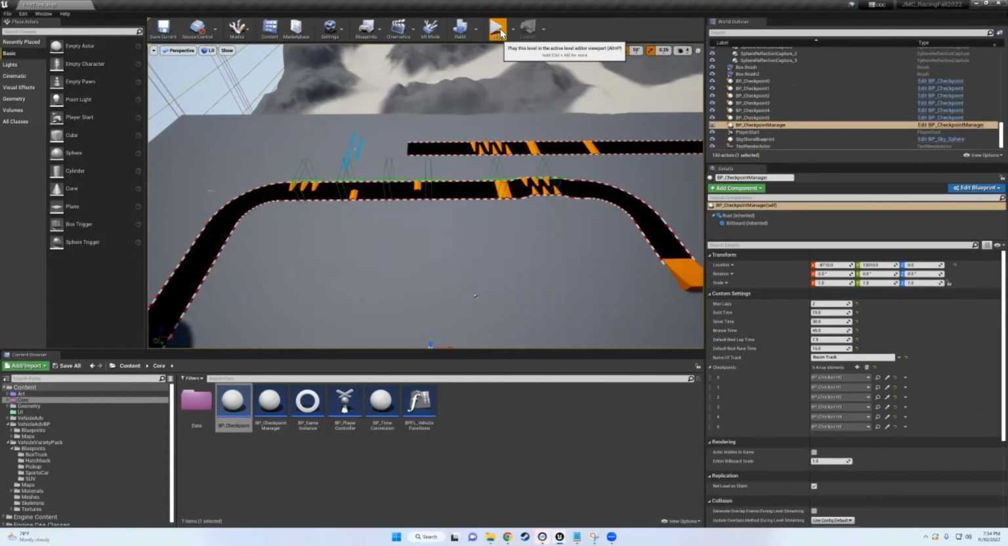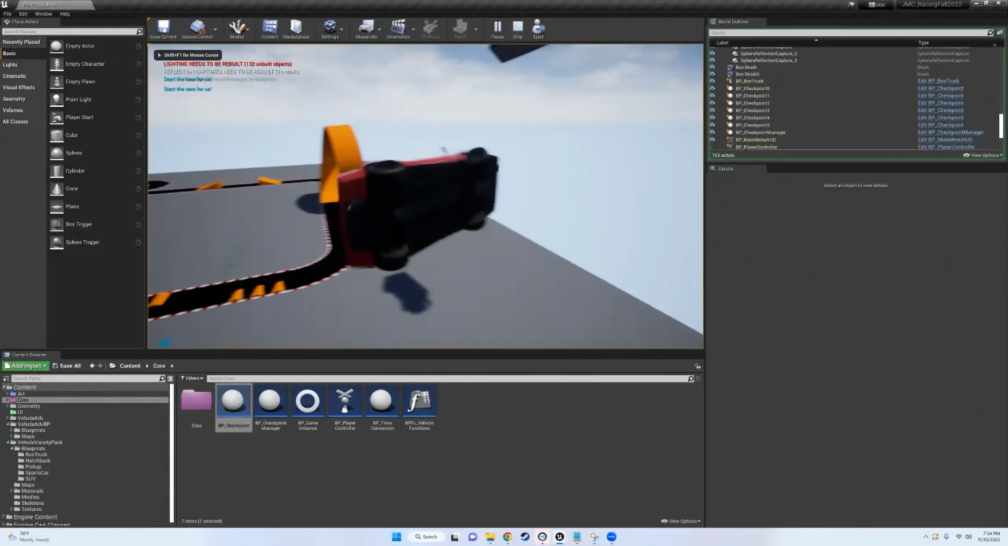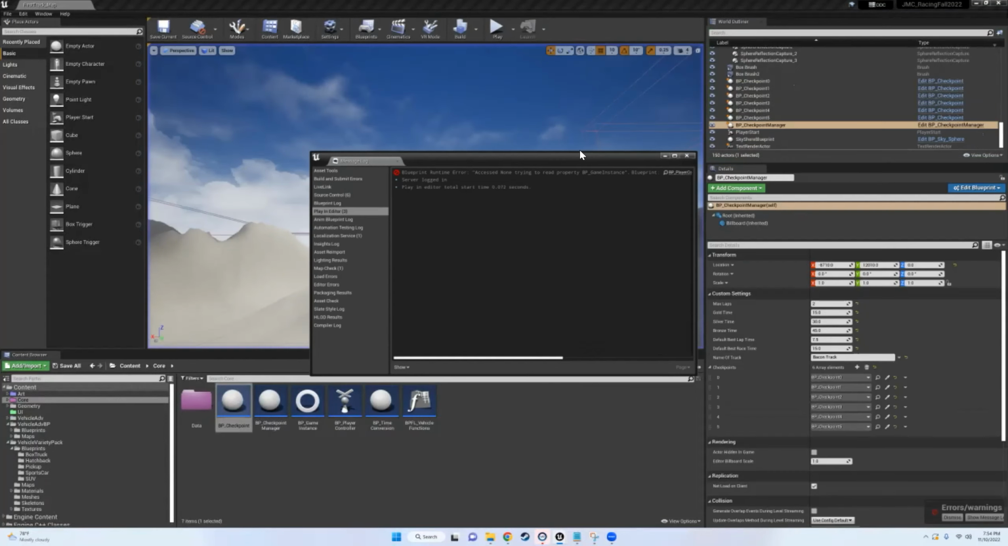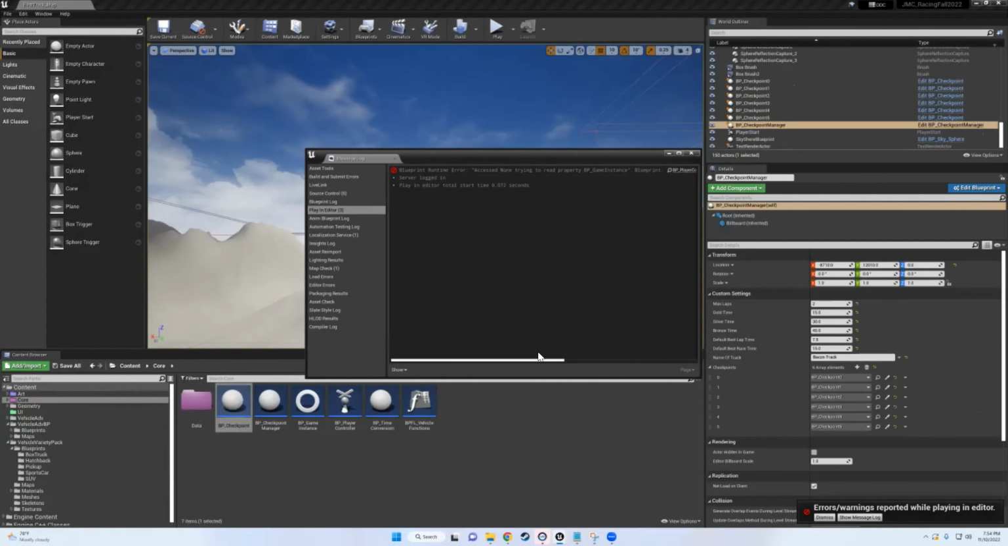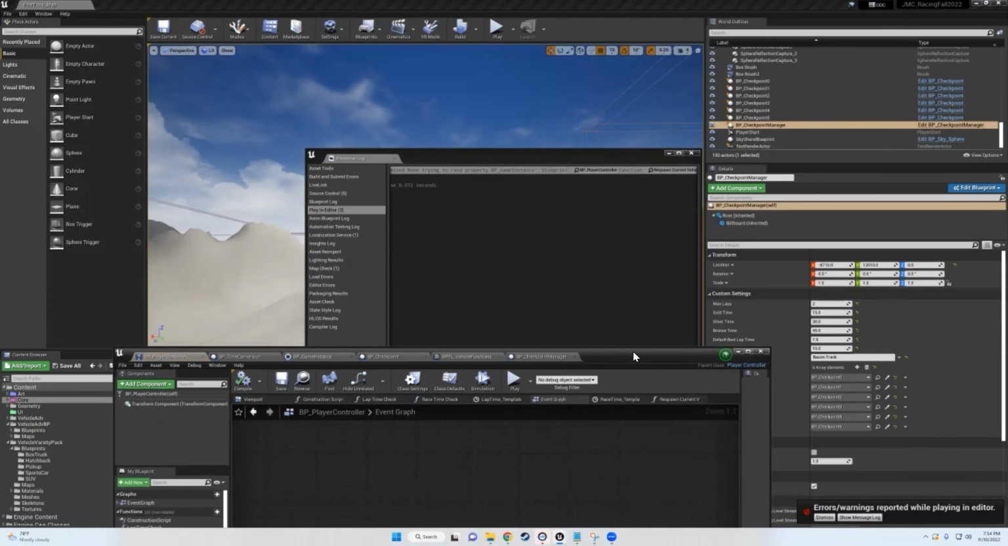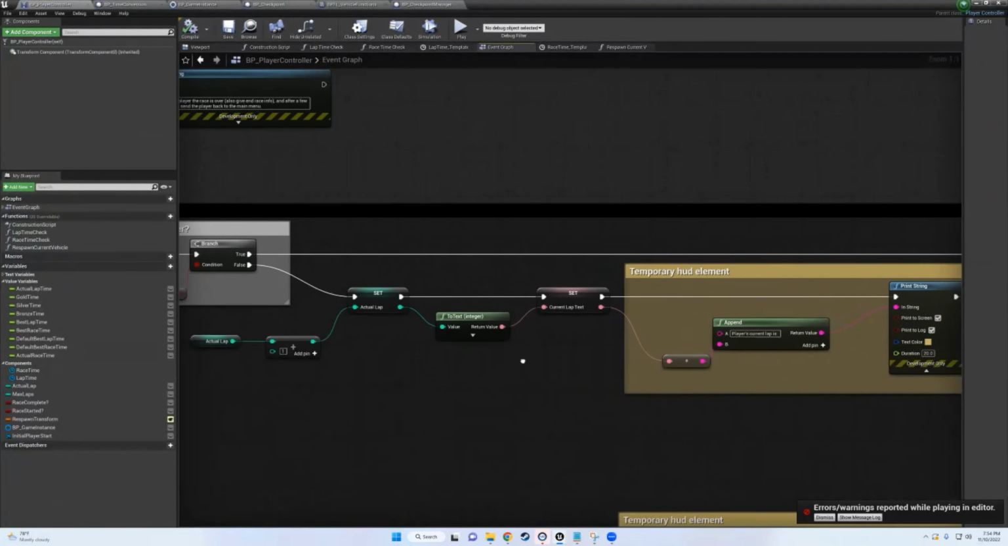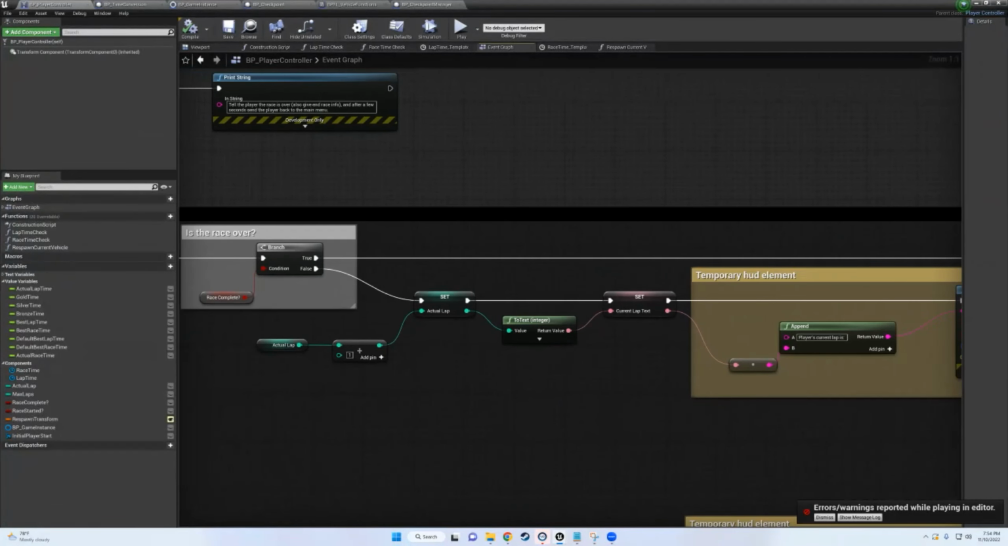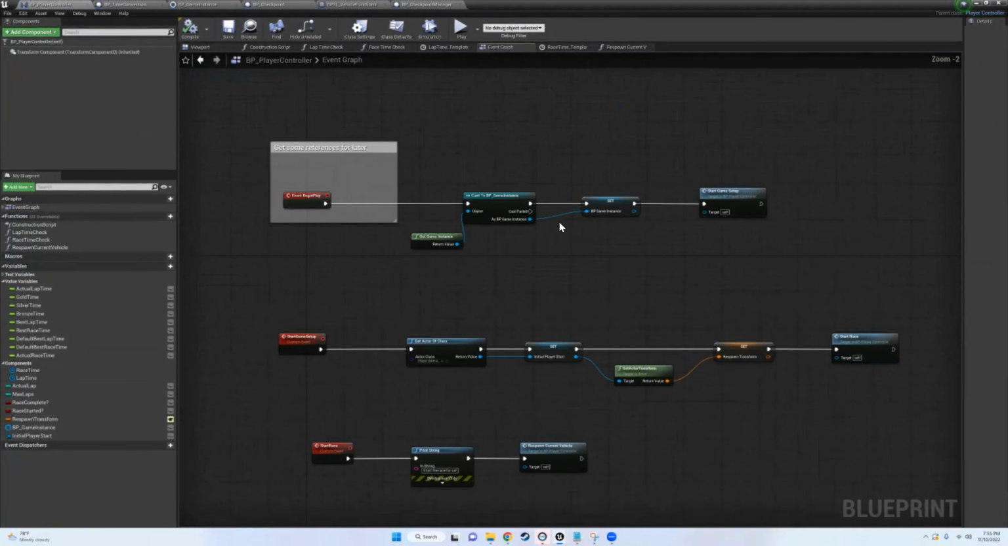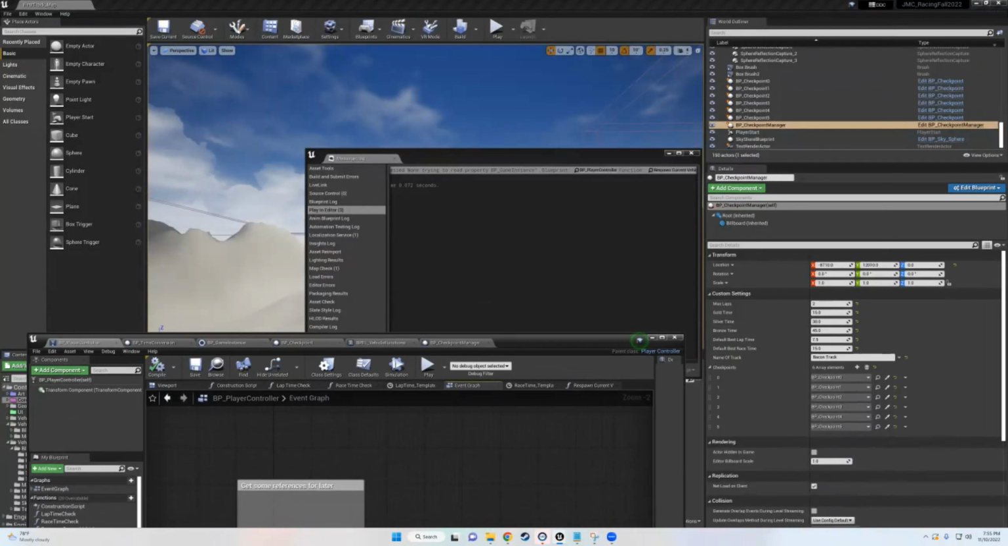Okay, so we'll hit play and let's see what happens. Oh, all the cars, they explode. What happened? Why did I get so many cars? Access none, trying to read property. This is in car controller. I don't have a cast here. Okay, let's see what's going on.